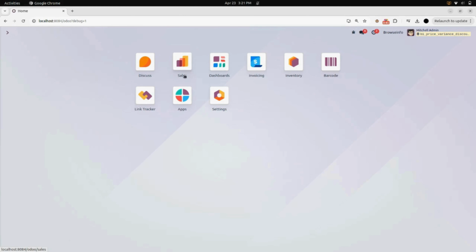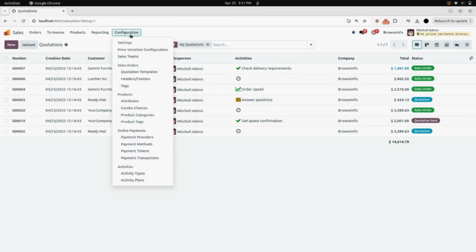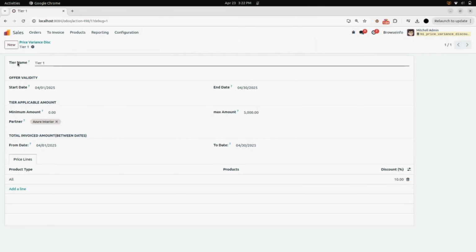So first of all, we will go into the sales module, open that. Under configuration, you will find the menu for price variation configuration. Open that, and from here you can create your price variation discount. Here I have already created one price variation discount in the name of tier 1. You can enter your tier name here.